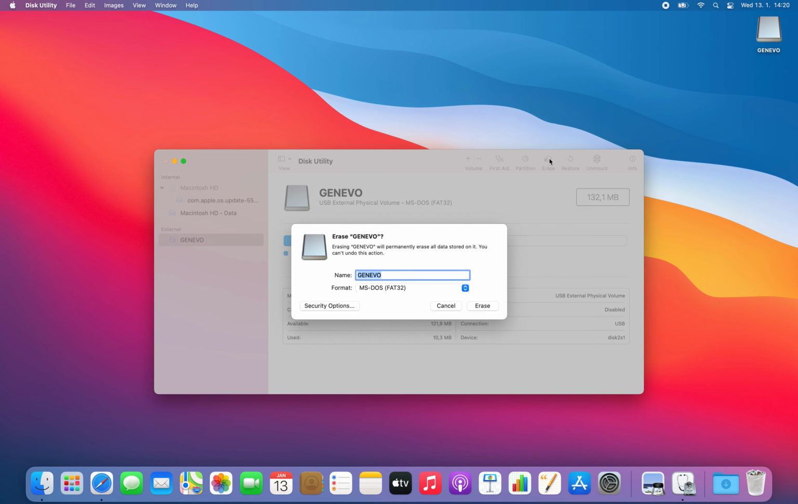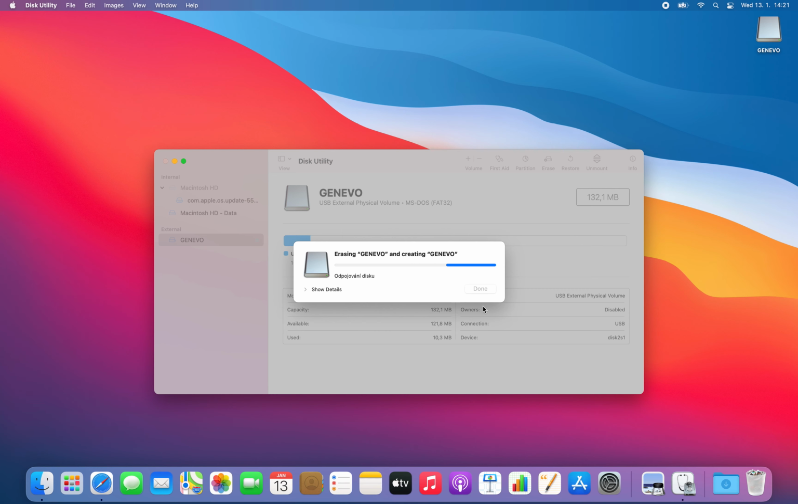You can name the flash drive anything you want. We're going to use Genevo. You choose Format FAT32, which is also named MS-DOS. Click Erase and you will delete every single piece of data that is on the flash drive.